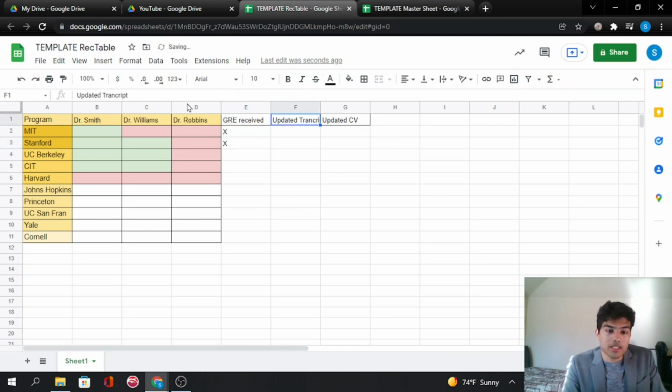And then the next column is updated transcript. This is very late in the game, like the last month after you've applied to most of these places, because a lot of schools, as we saw earlier, like MIT is due December 1st, which means that your semester probably hasn't ended by that time. So then you'll have an updated transcript that you can send to them after you actually submit your first application. And I did as well, because I had some December 1st deadlines. For those schools, once I sent them my updated transcript, I would put an X here to signal that.